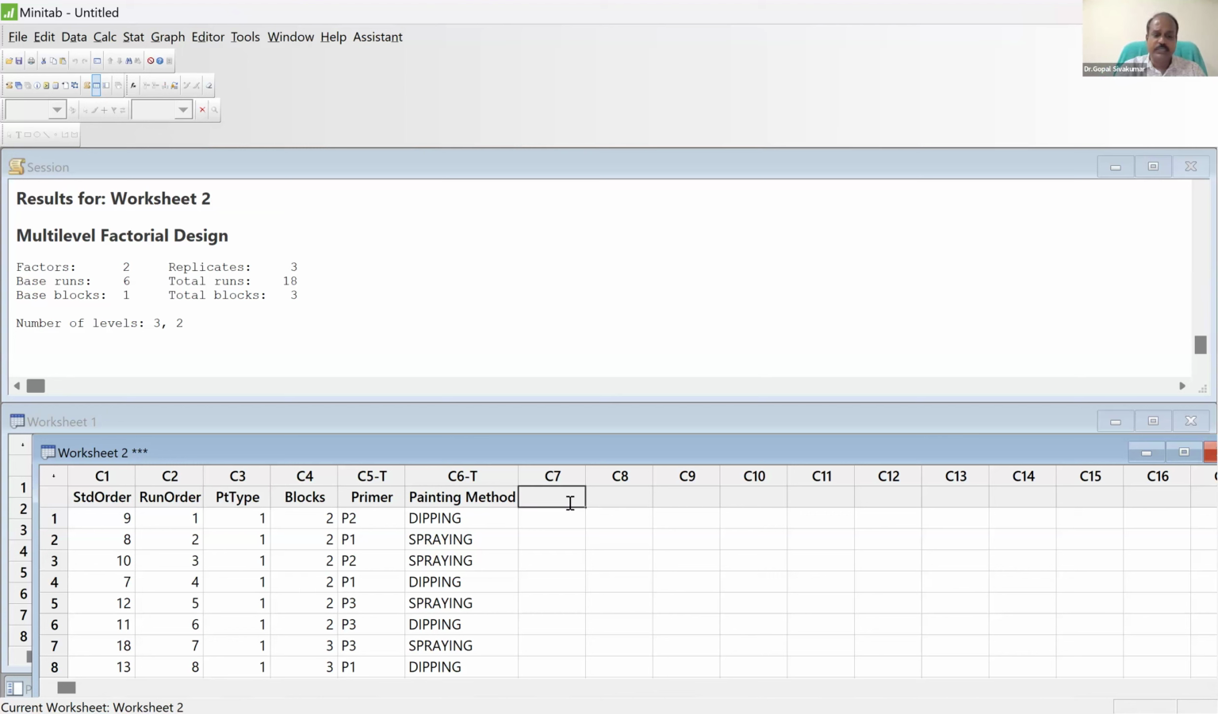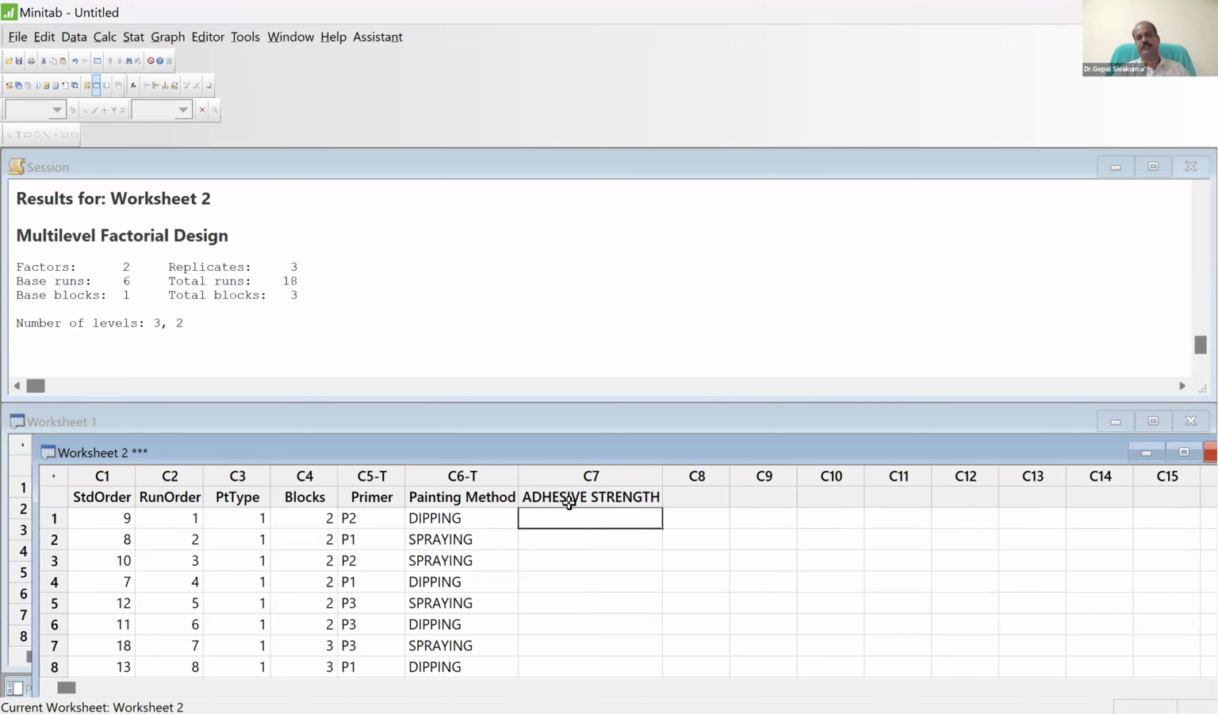Now what I need to do is I need to actually perform the experiment, adhesive strength, so that I can get the adhesive strength. Now, what will I do? The first combination, I will take a component, apply primer 2, and then apply dipping, and that part will be tested for adhesive strength. All of you understand?